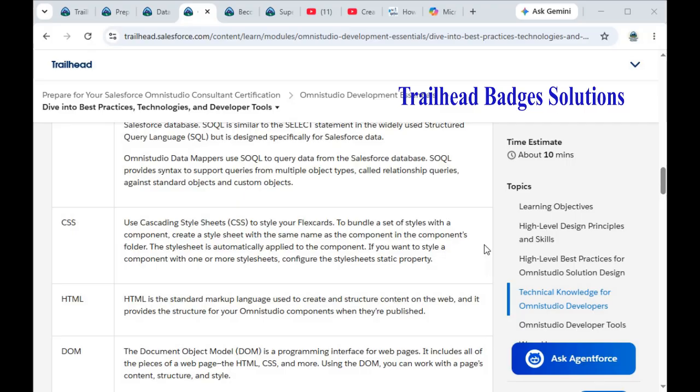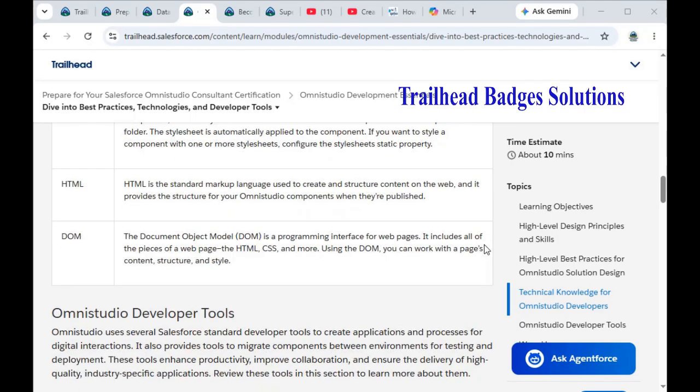The style sheet is automatically applied to the component. If we want to style a component with one or more style sheets, configure the style sheet static property. HTML is a standard markup language used to create and structure content on the web, and it provides the structure of Omnistudio components when they are published.